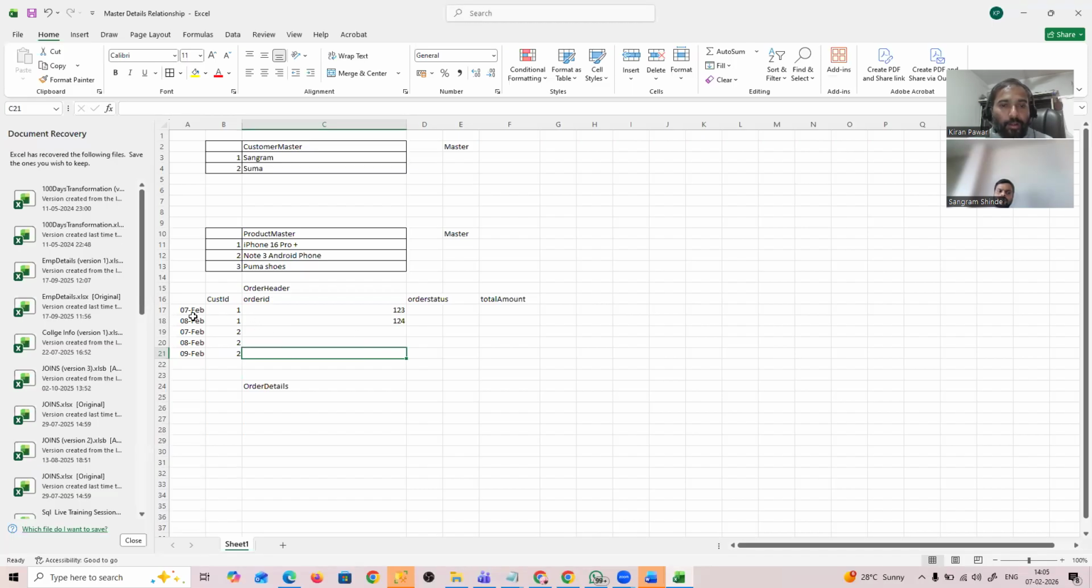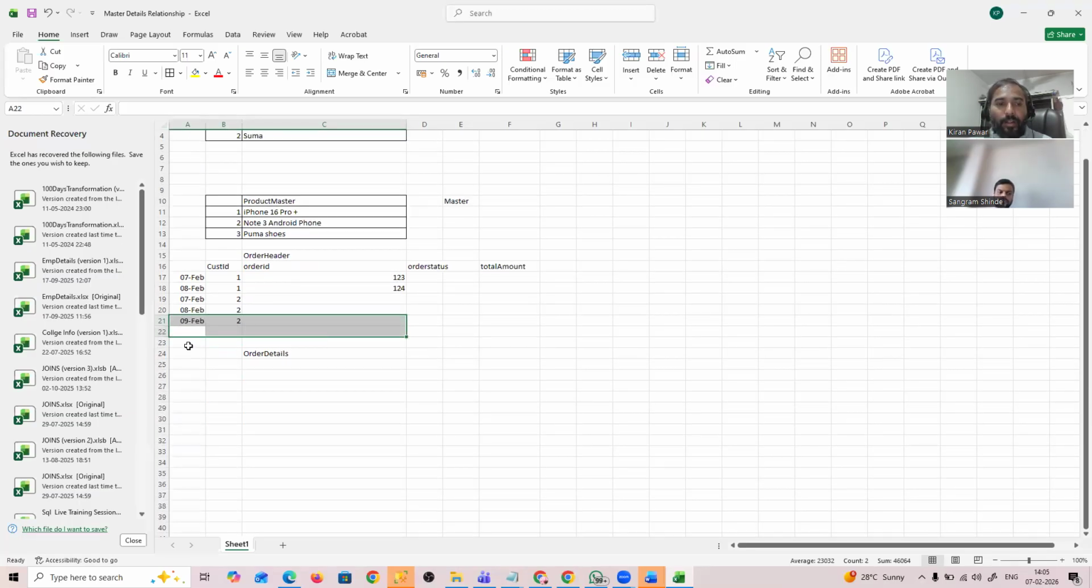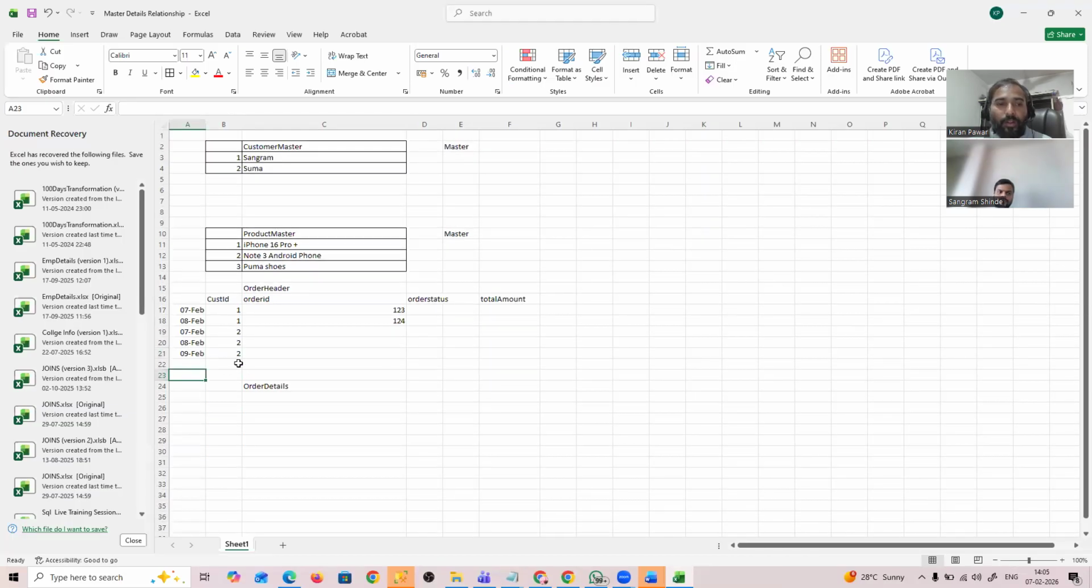So Sangram ordered 2 times. Suma ordered 3 times. Maybe in future, in Diwali also, you can order some more products. Suma can do some more orders. So this table is my details table, because here you can see that there are multiple entries, as compared to the master table. In the master table, there is only one entry. But in order header or order details, I can add multiple entries. So this is my transactional table.